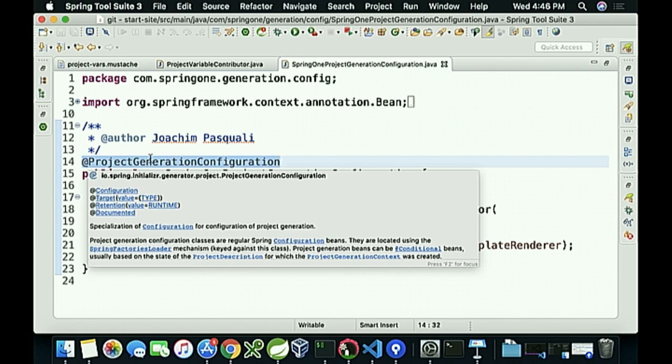The reason is that the Spring Initializr creates these objects for every single request because there are different contributors for different combinations of what you want to generate. So if you want to have a Maven project, you need a Maven contributor, which is creating a POM file. If you have a Gradle project, you want to have a Gradle contributor.